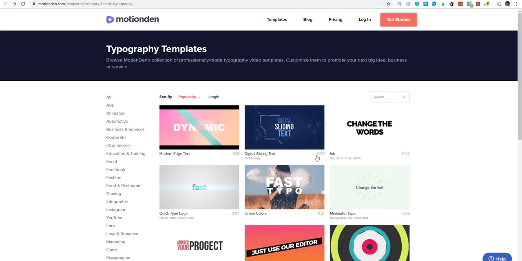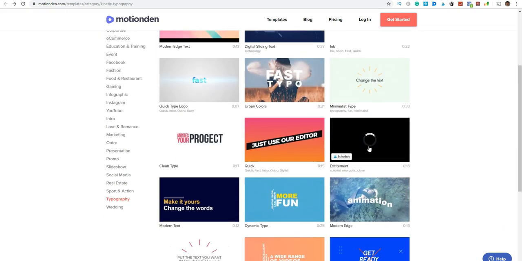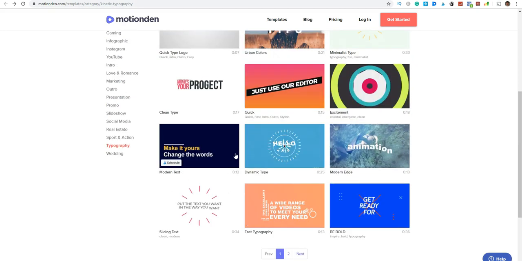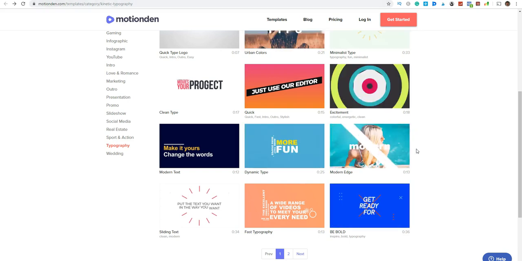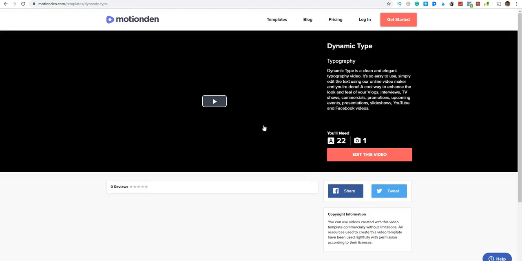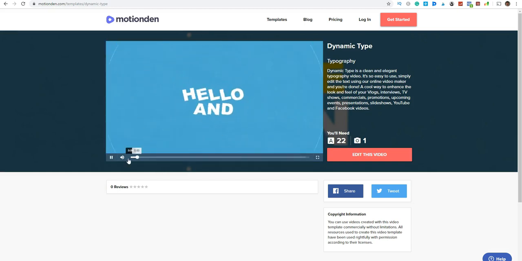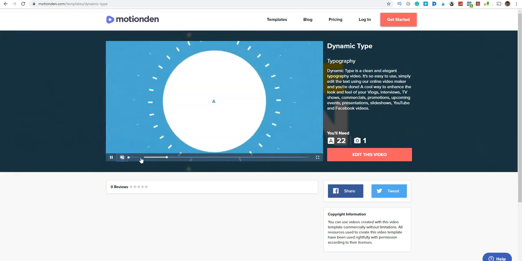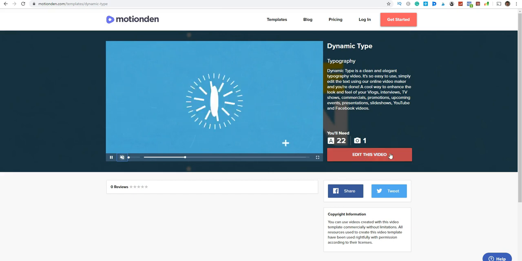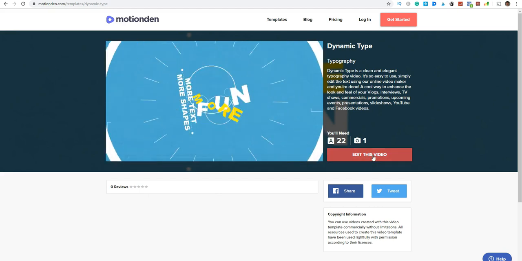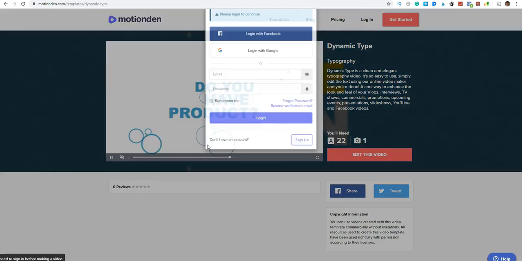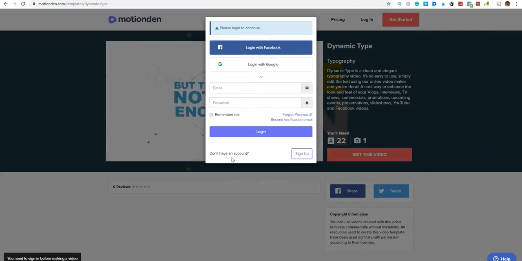Motion Den is really cool because you can come over here and find all kinds of different templates that are based on Adobe After Effects, but you don't have to do all the heavy lifting inside the software to make it look amazing and professional. All you have to do is come over here, push edit video, and fill in the text. And once you edit the video and fill in the text, you can customize this. You just sign up for an account there.